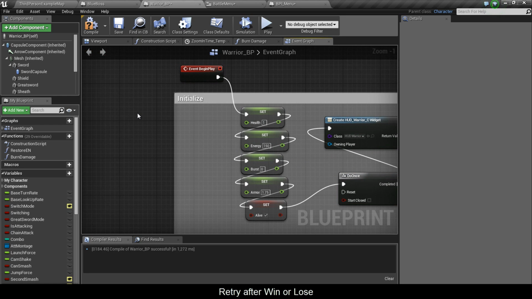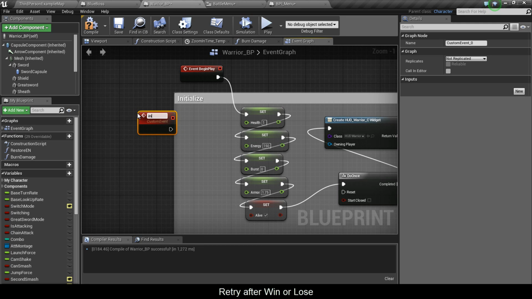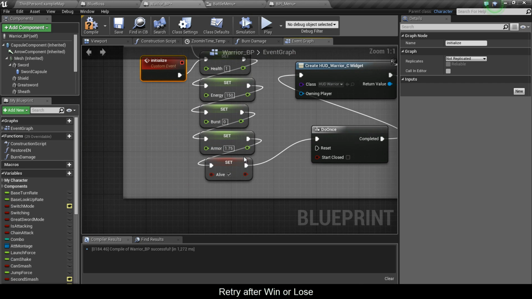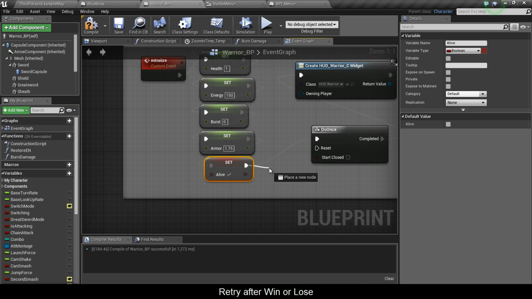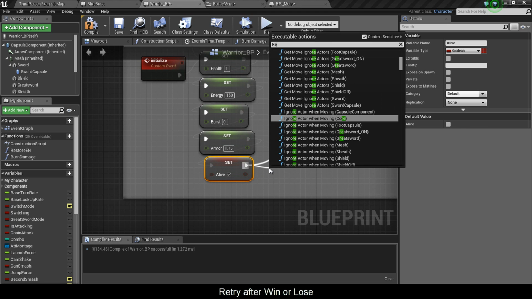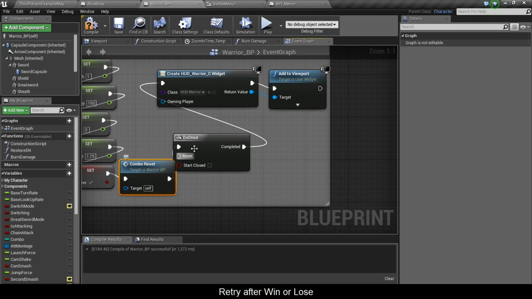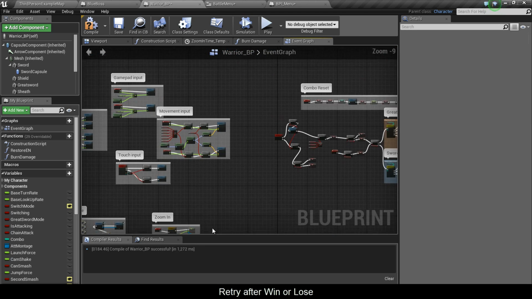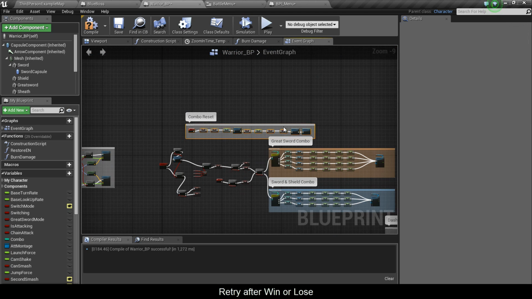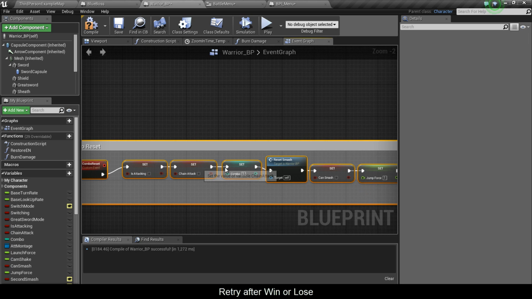Next, I'll make a custom event and I'll call it initialize. Plug that into the beginning, and actually here after alive, I'm gonna get my reset combo. The reason why I'm getting reset combo, even though I have a bunch of other resets, is my reset combo does a bunch of different things and it resets a whole lot of them.